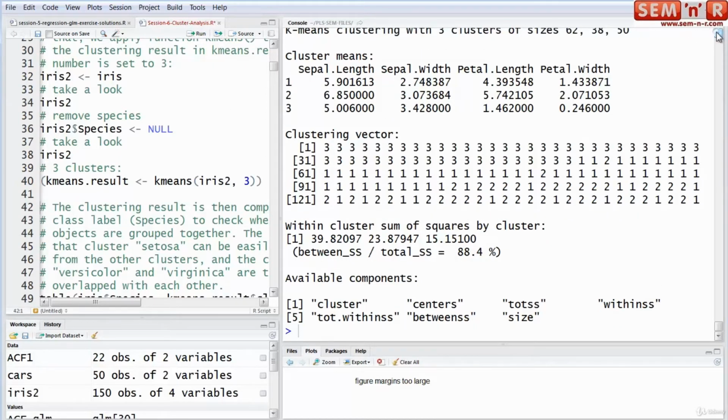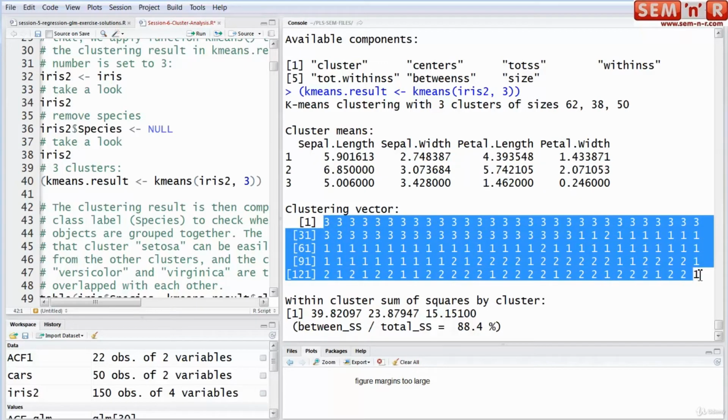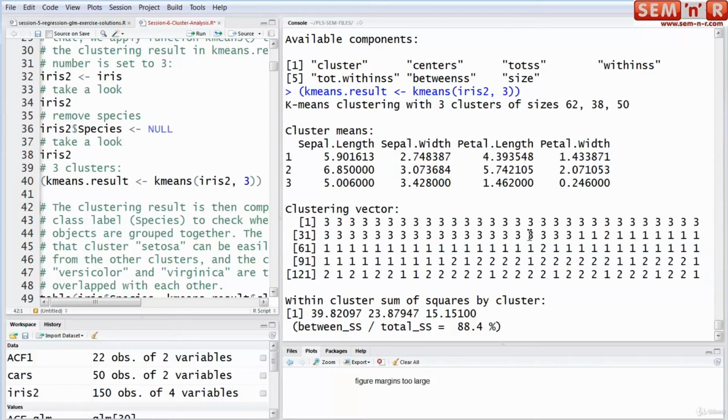And what do we see here? Well, it's showing us the group membership. So when we say three clusters, it assigns 62 of the rows to one of them, 38 to the other, and 50 to the third. And it's giving us the means for each variable, which is not the same thing as the centroid. You're assigning the records to groups, not the individual variables. So this clustering vector does show us by row the assignment to the 3 clusters.